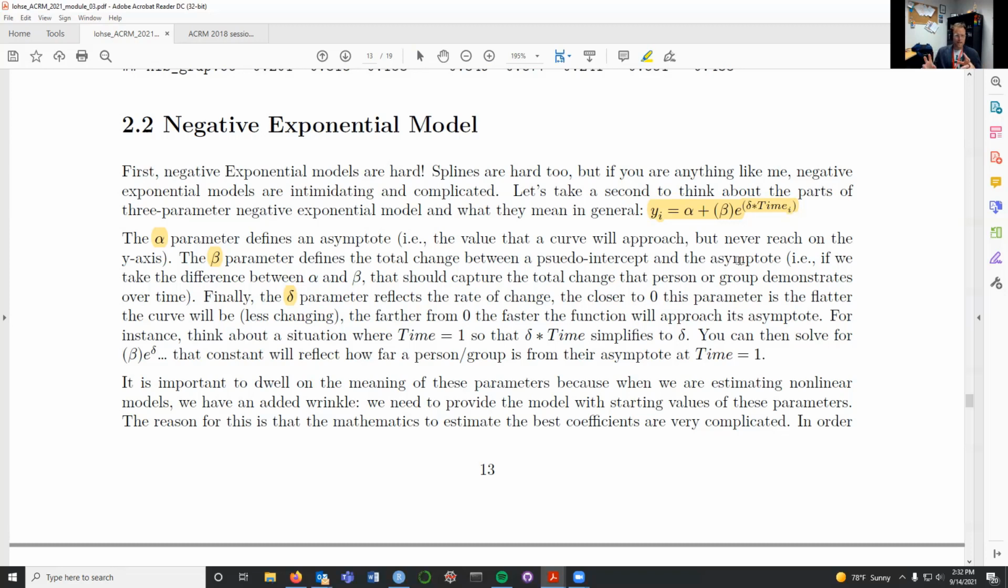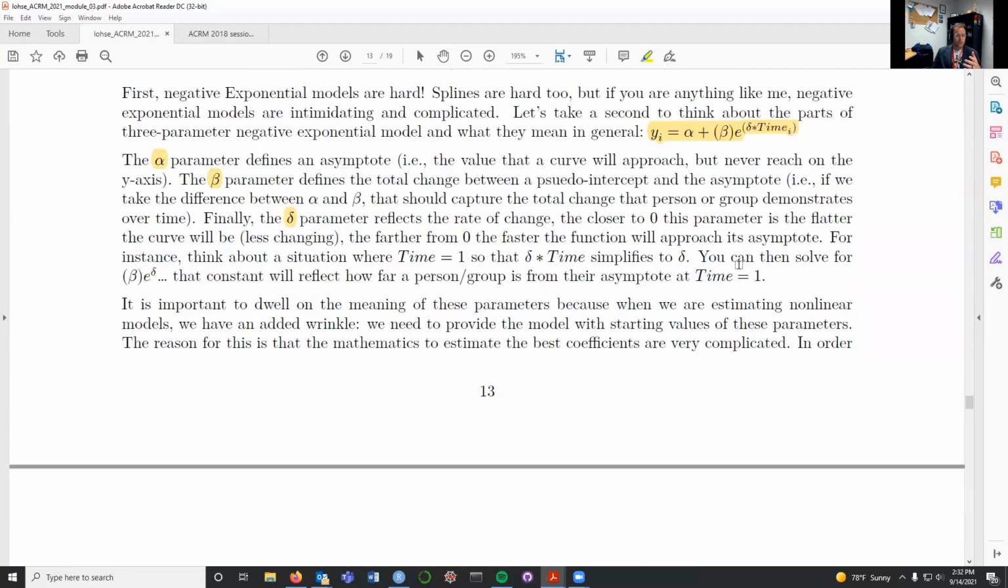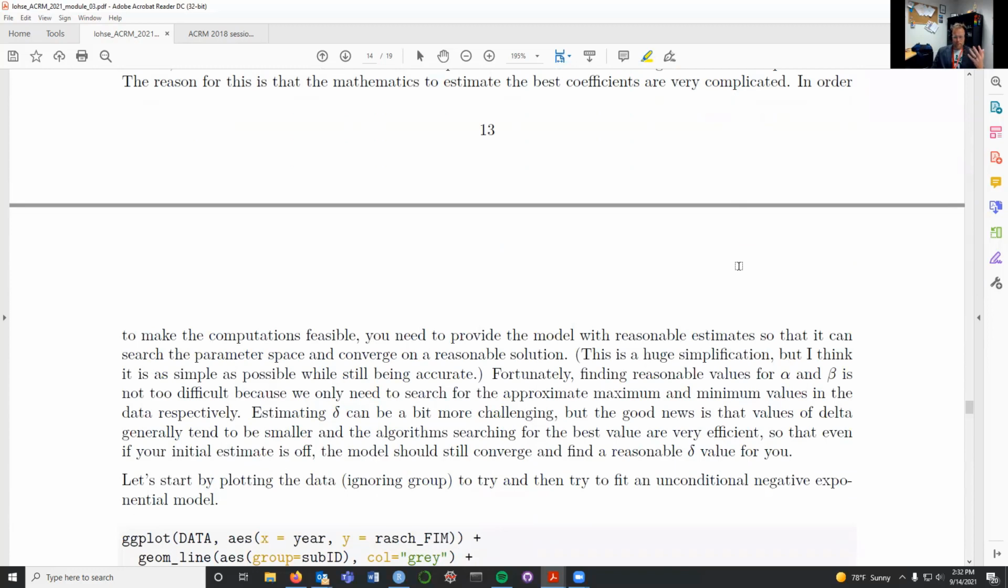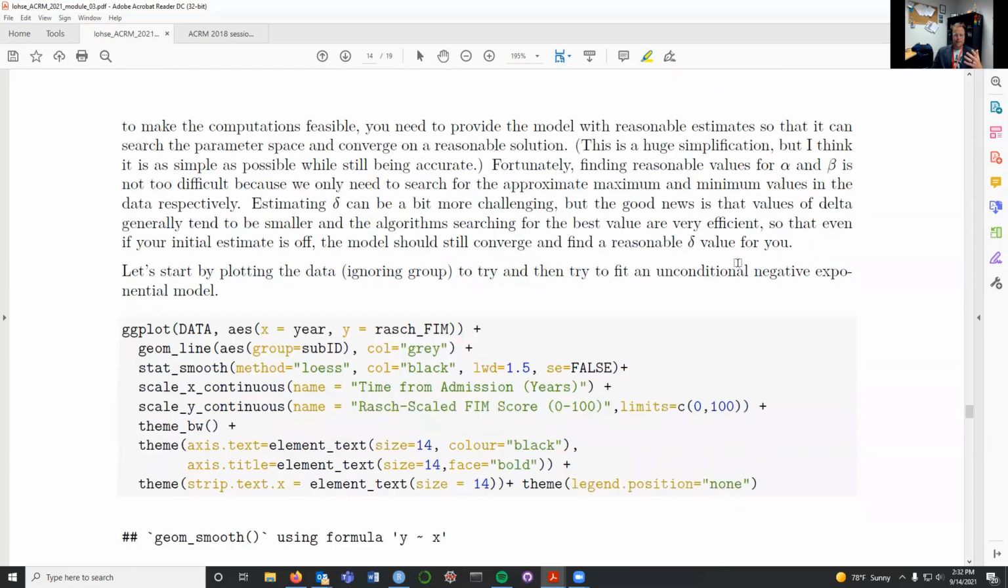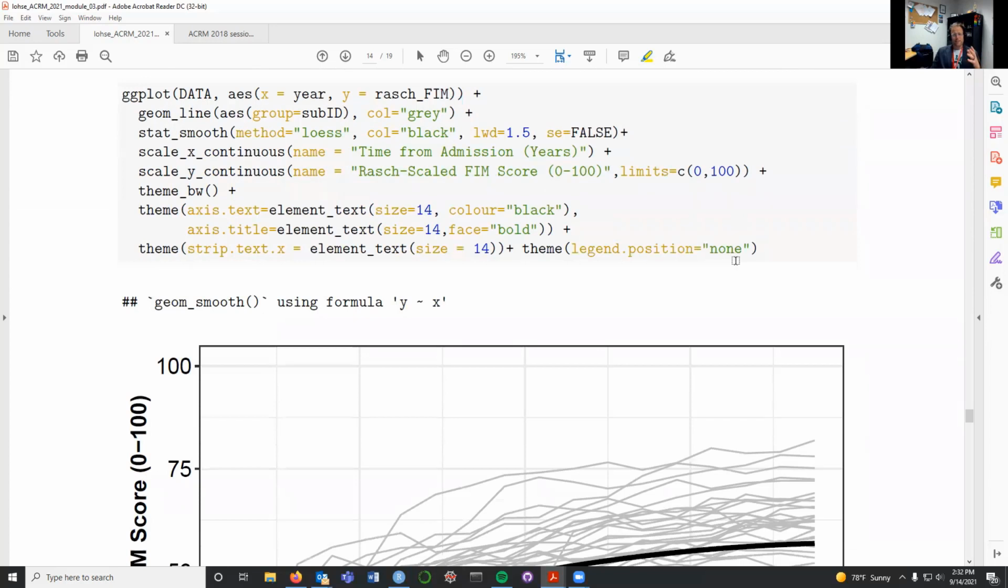It's important to dwell on the meaning of these parameters for a second, because when we're dealing with nonlinear models, and nonlinear mixed effect models, I should say, we have an added complication: we have to provide some starting values to the algorithm in order to help it converge on the correct solution. The short answer for why is that these kinds of models are really complicated, and the math required to search for the best combination of all parameters is really sophisticated. You have to provide some reasonable starting point to help it narrow in on what the true values of those parameters are.